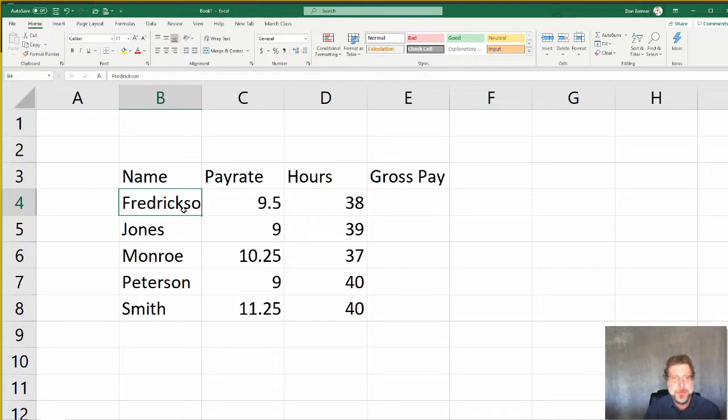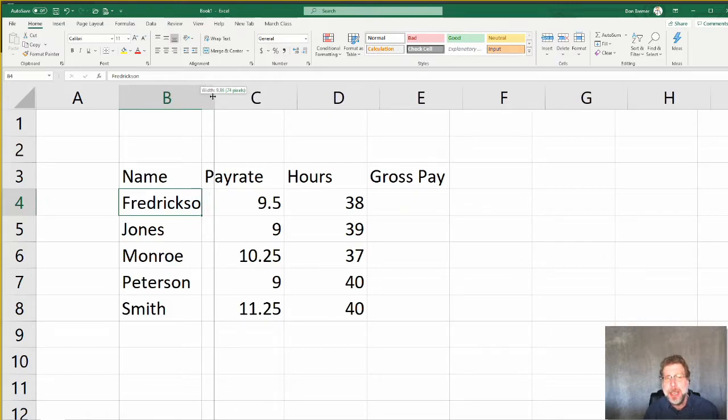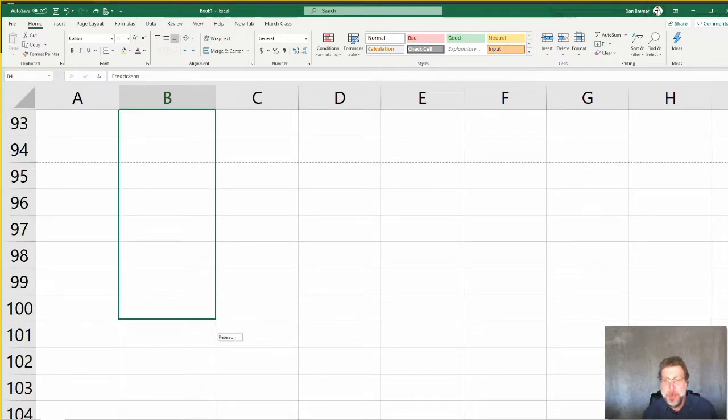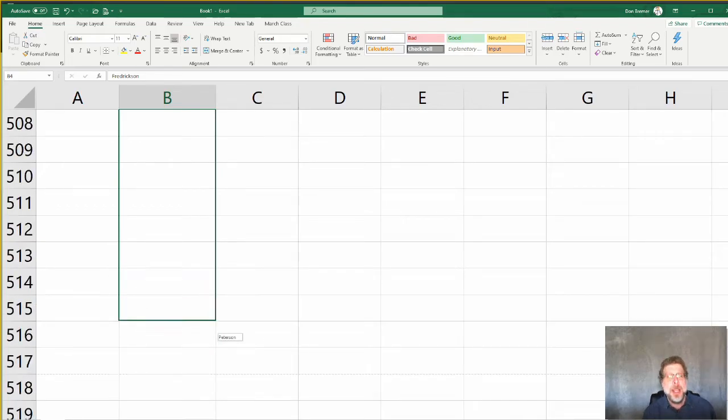But how do I see more of Fredrickson? Well, I'm going to go here between B and C, and when I do, my cursor is going to change to a black left and right arrow. If I click, hold, and drag away from the B, since I'm on the right-hand side of B, it's going to make it larger, and I get all of Fredrickson. Now that's going to be good for when we have 5 people, but we just don't ever have 5 people. We're going to have more like 500 people.